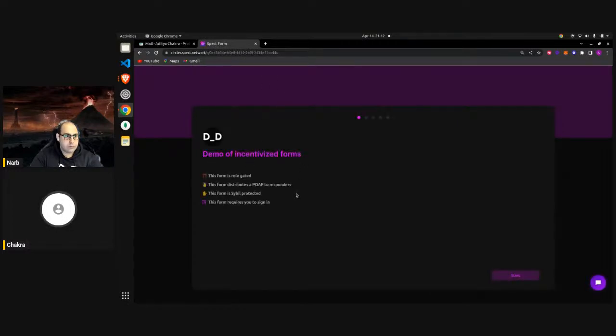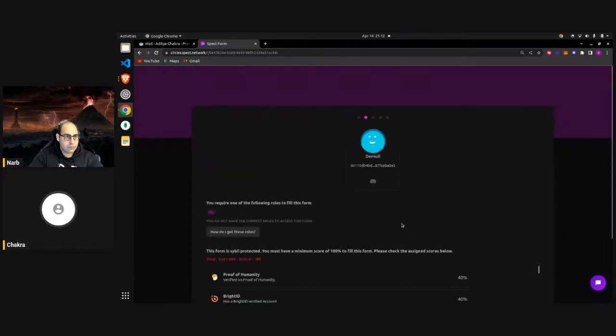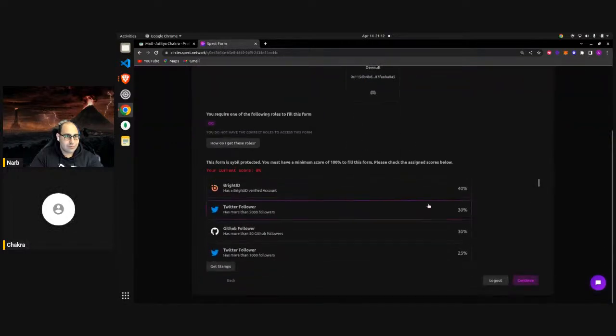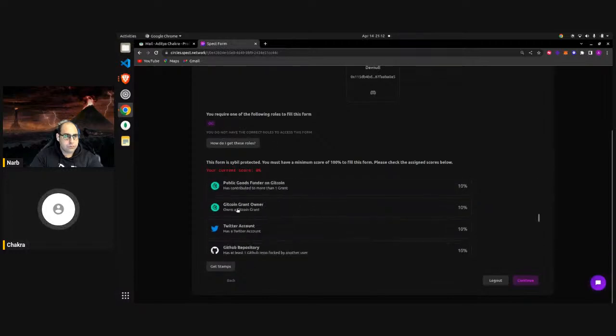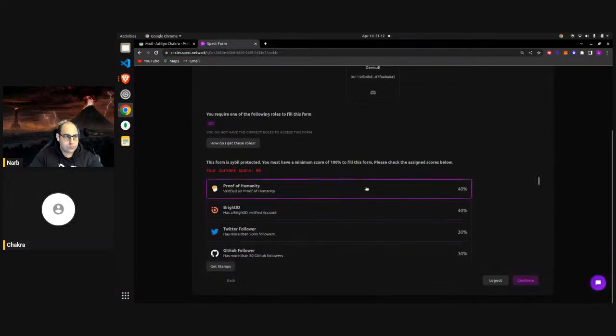So here you get an overview of what this form requires. It's role gated, Sybil protected, and distributes POAPs. This is how it would look. I'm already signed in with this address, and here you can see it tells us that we need this specific Guild role, and we need these stamps to be able to respond to this form.